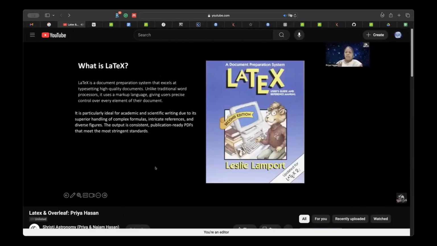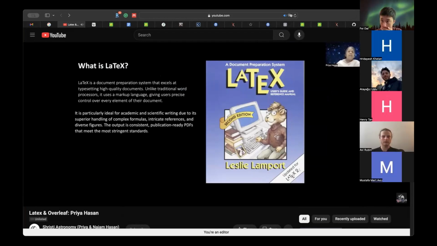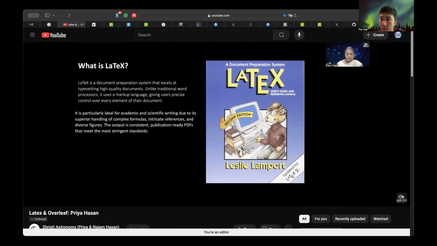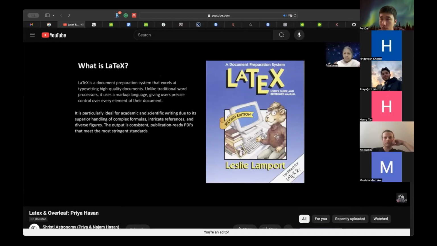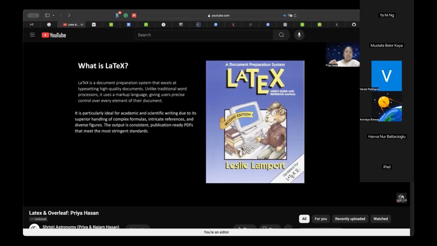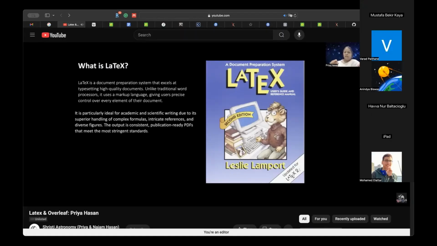So let's first of all start with LaTeX. LaTeX is basically a document preparation system, okay, which excels at typesetting. So the one that you must have already used is Word, right? It uses what is called a markup language. It gives users precise control of their elements. But in LaTeX, what happens is it very beautifully sets up your document, in the sense of putting your equations in a certain way. It does it in a very well-defined manner, which we'll talk about.